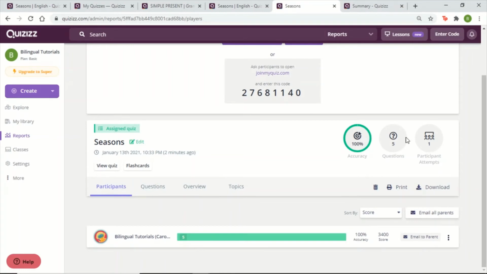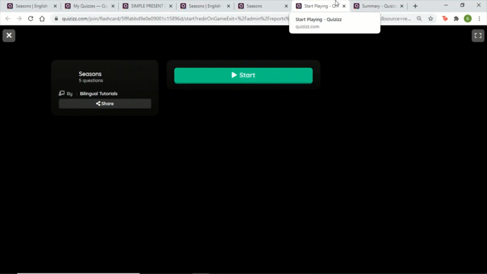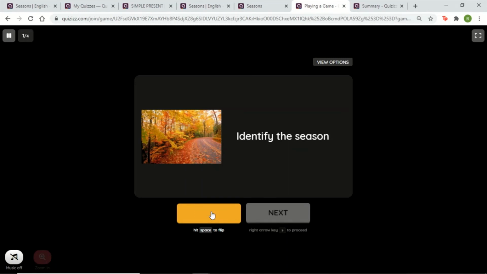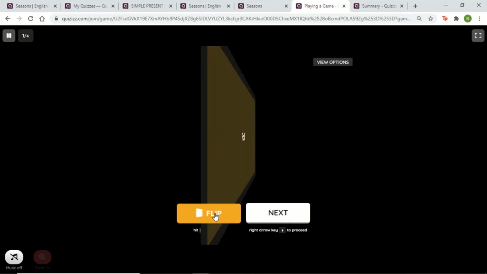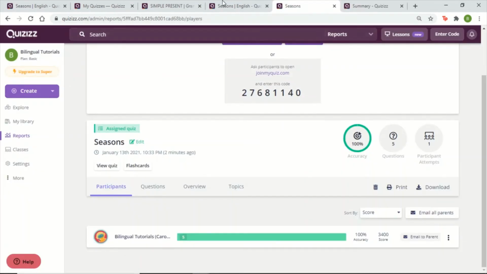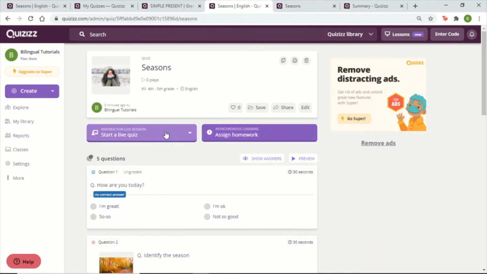This is for your entire class. The 100% accuracy is for your entire class. And here you see participant attempts, only 1. And also here we have flashcards for students about the same quiz. So guys, this resource is awesome. Like, I love it so much. You see, and you flip it, and they can learn it. So it's just great. So that was the assignment way, but you can also start a live quiz.